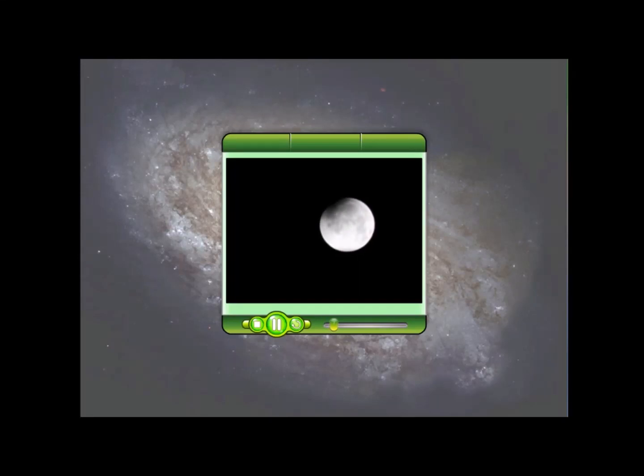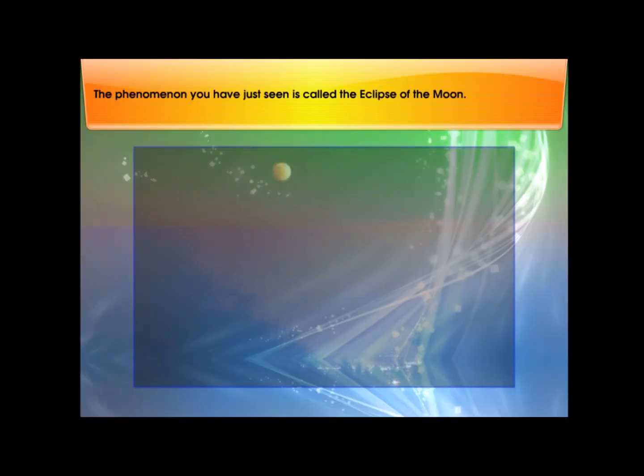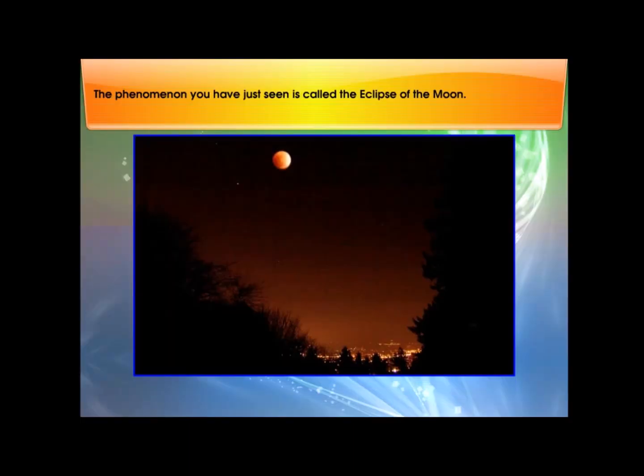Seen the moon going through these changes within a few hours of the night. What is this phenomenon and how does it happen? The phenomenon you have just seen is called the eclipse of the moon. The eclipse of the moon is also known as a lunar eclipse.